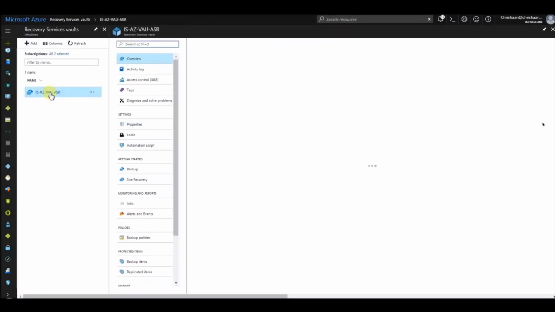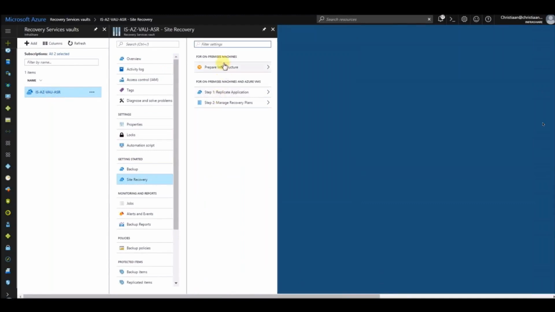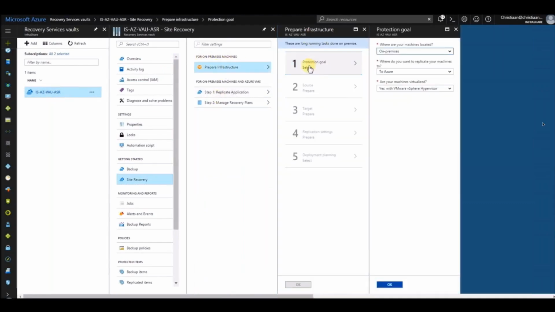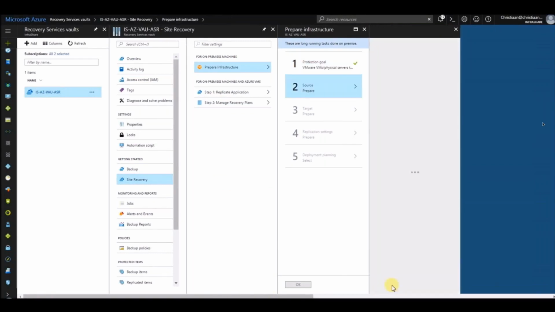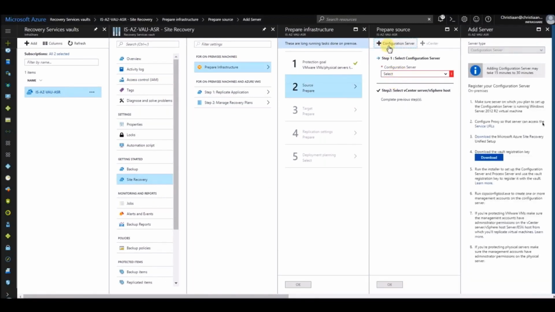And now we are at the initial configuration of Microsoft Site Recovery. Click on getting started Site Recovery and then prepare infrastructure, and then on protection goal, and then you choose your location. It's on-premises. Where do you want to replicate to? Azure. And are your machines virtualized? Yes, with VMware.